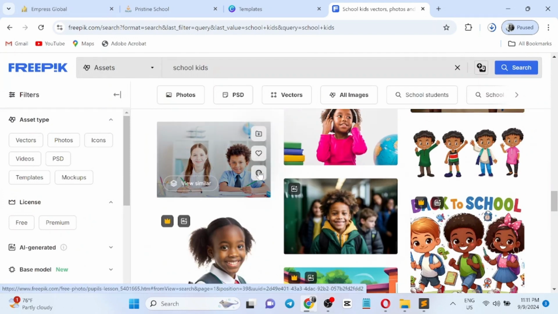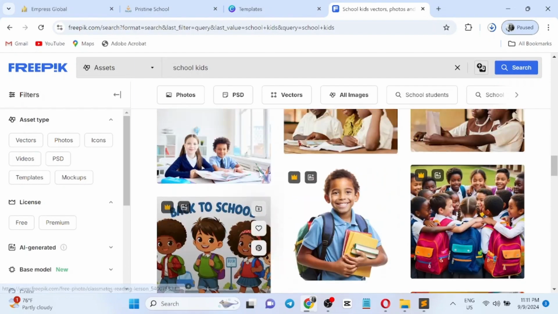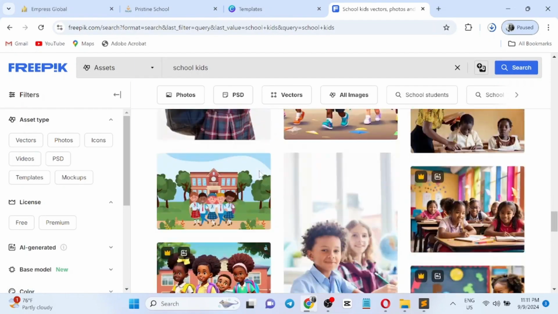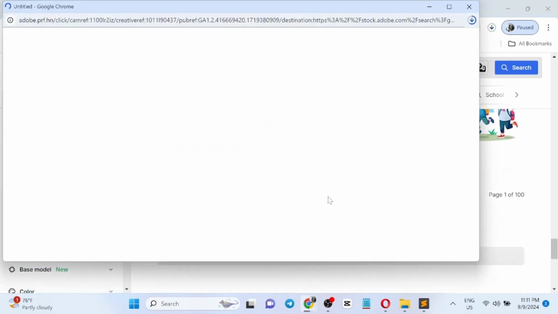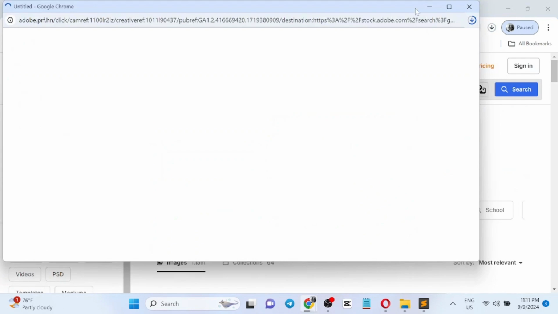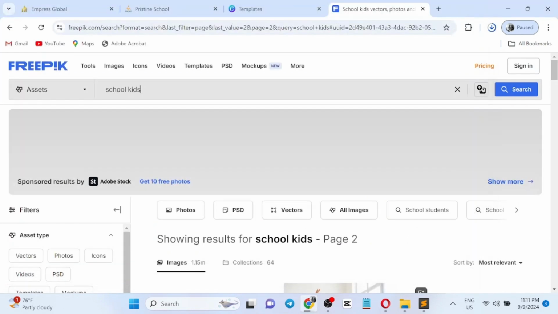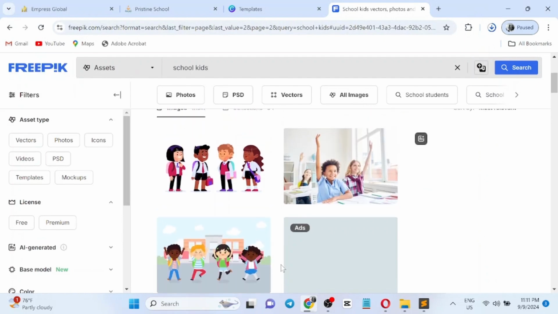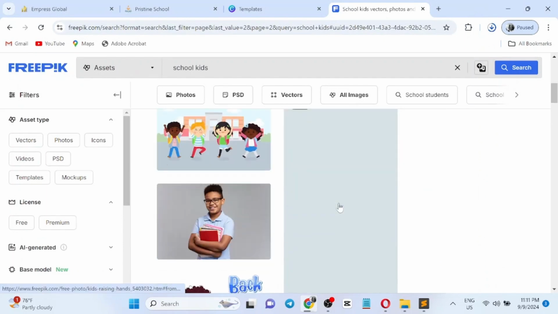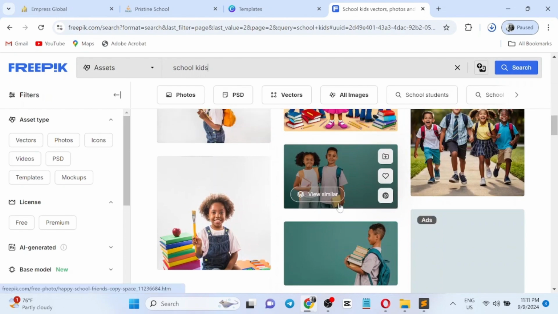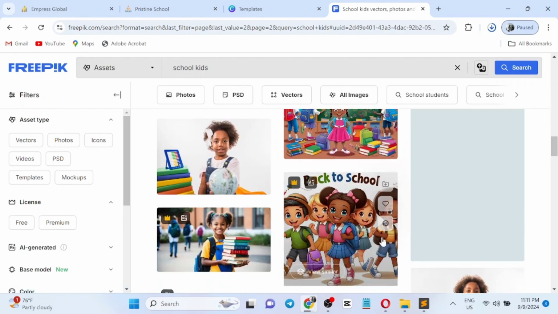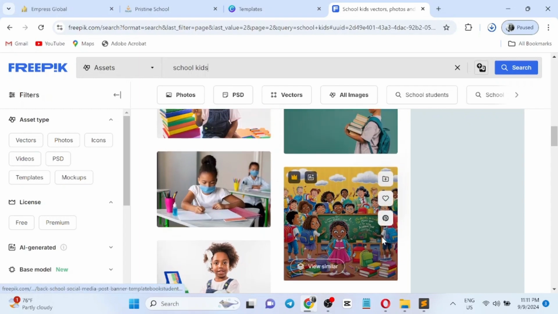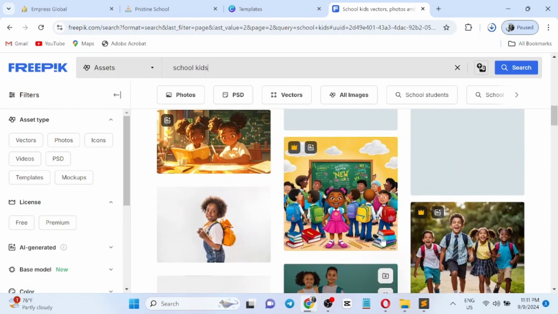Okay, what about this? Let me try to look at the next page. Yeah, next page. What's going on? Load fast, load fast, load fast. Don't have all day.